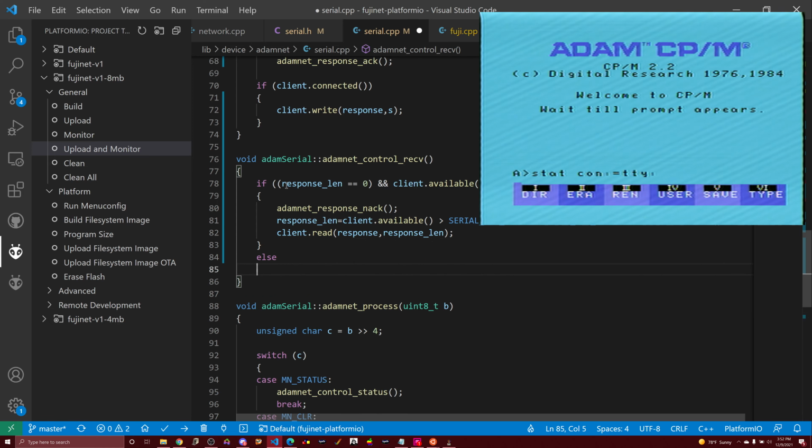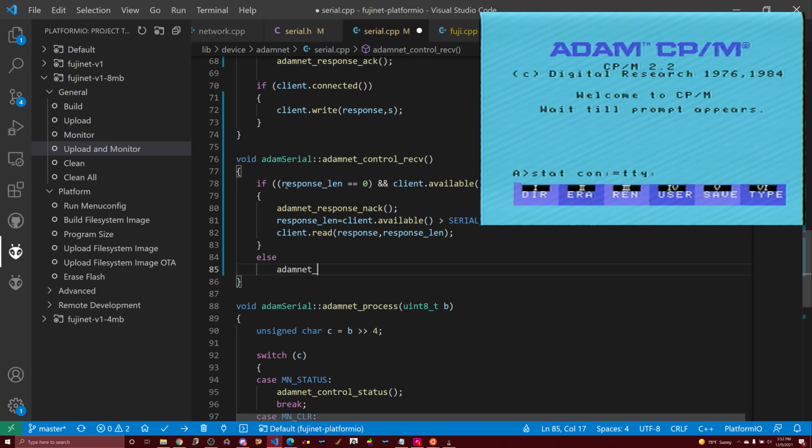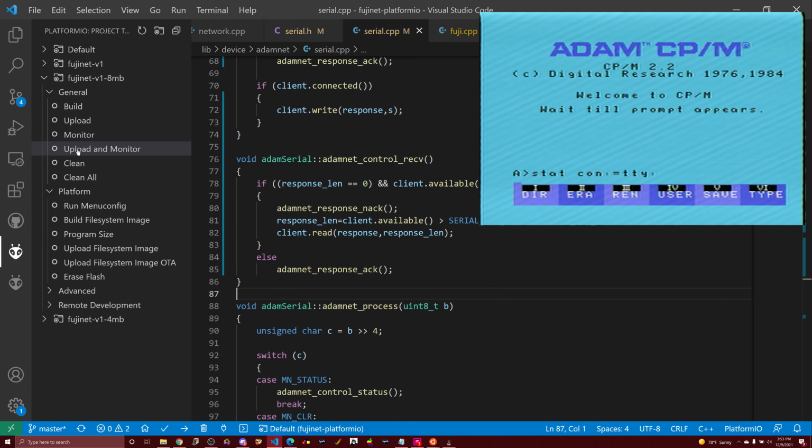Else, there is something sitting in the response buffer and we acknowledge it, saying, yes, we've got something. Please ask for it. Now, that pretty much gives us the majority of the code that we need to deal with. Let me make double sure. But that should pretty much handle everything that we need for this serial device here. With that, we save that result. We upload.